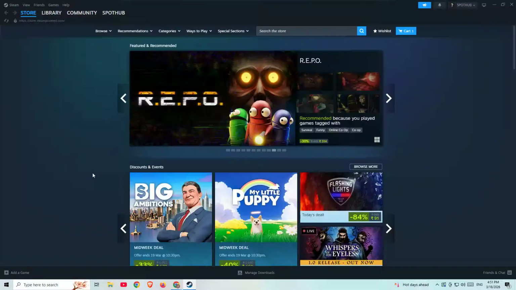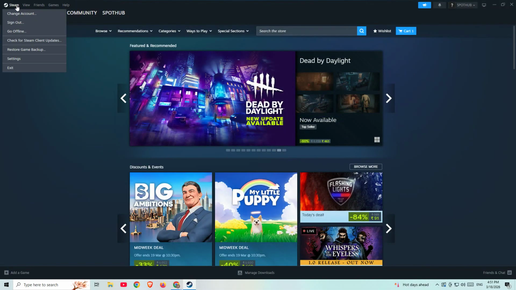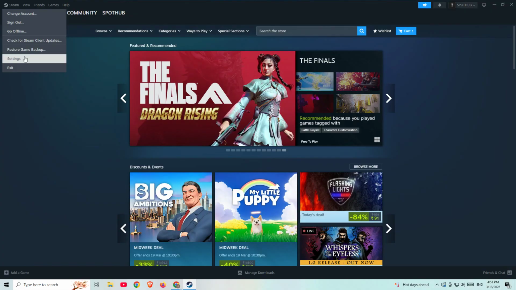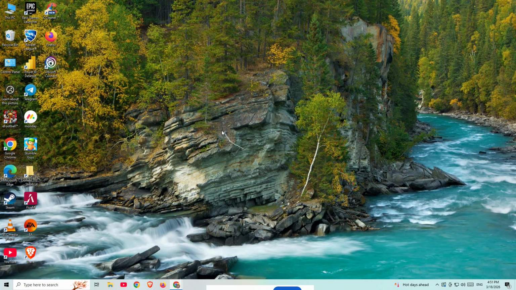Alright, let's get started. First, open Steam as usual. Once Steam is open, look at the top left corner of the window and click Steam. From the menu that appears, click Exit. This is important because we want to fully close Steam before clearing anything else in the background. Sometimes Steam looks closed, but a few processes can still be running, and that can trigger error 84 when you try to launch it again.